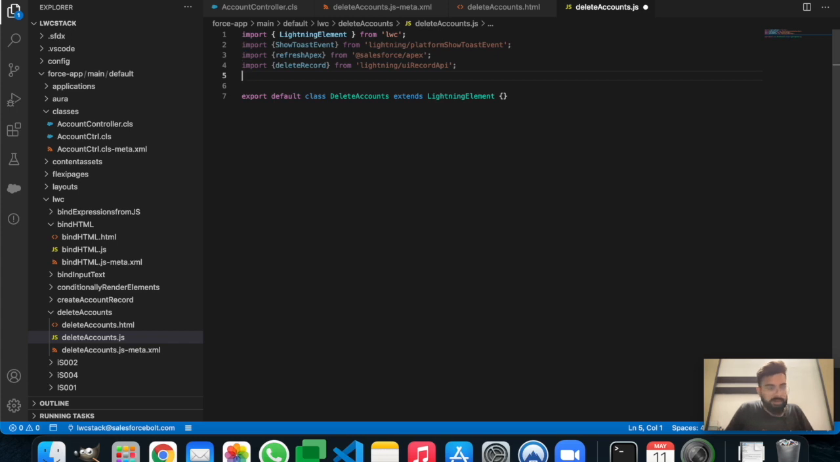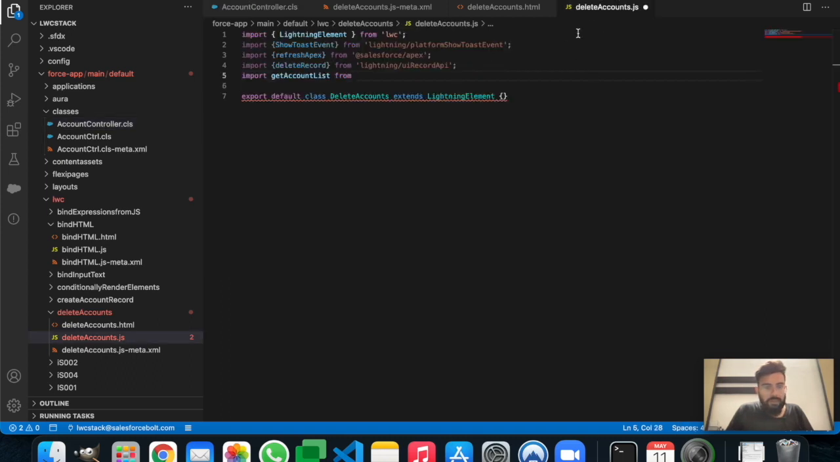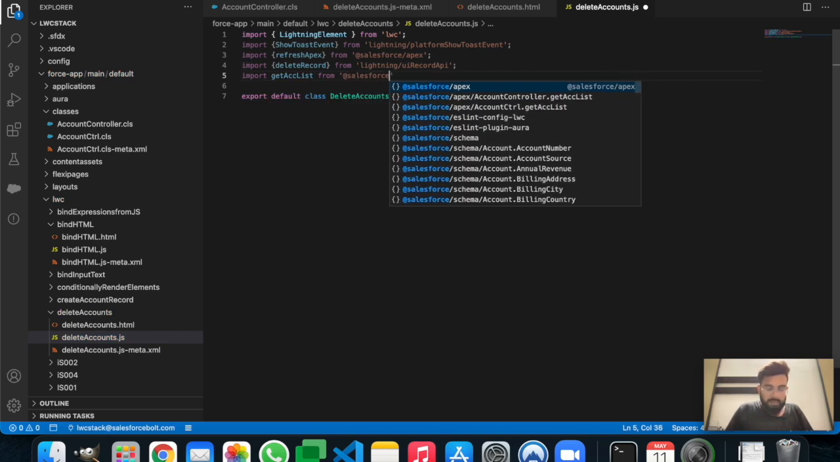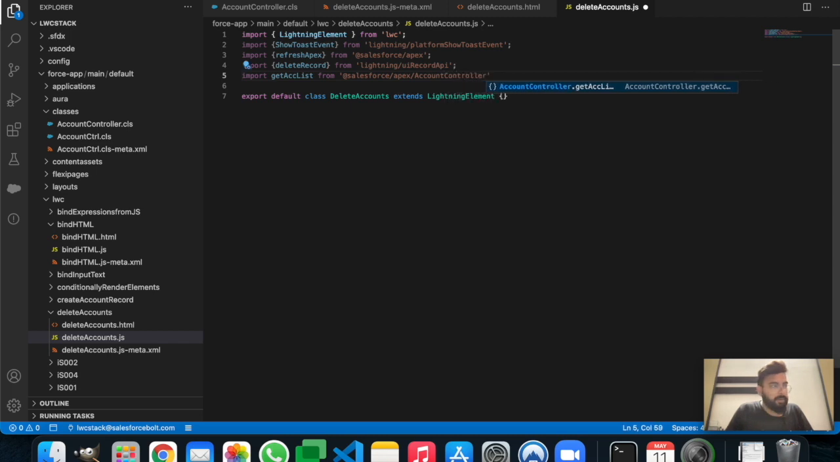At the end, we'll import our controller. The function name was get ACC list, so we will import get ACC list from Salesforce Apex account controller dot get ACC list. So we have imported all the required things.